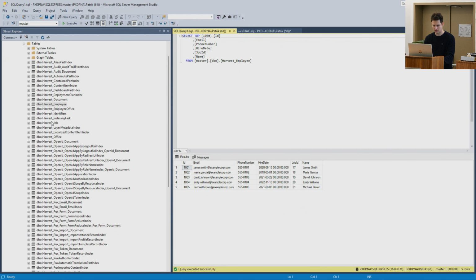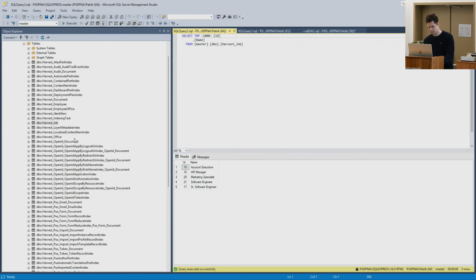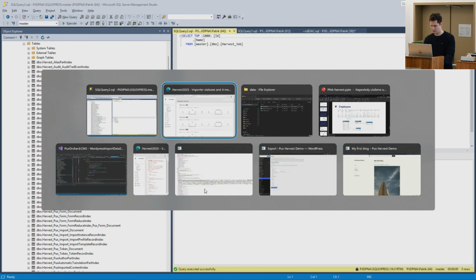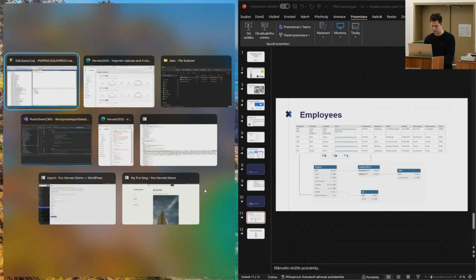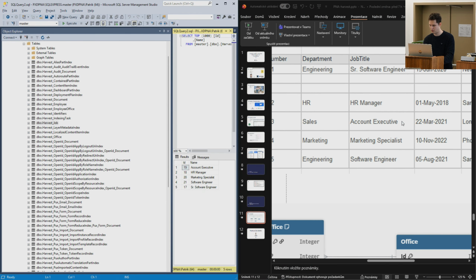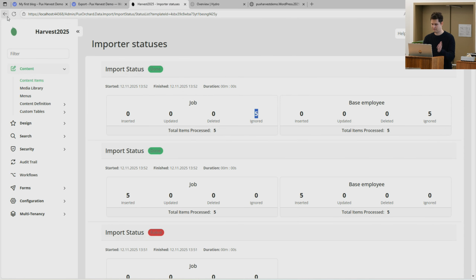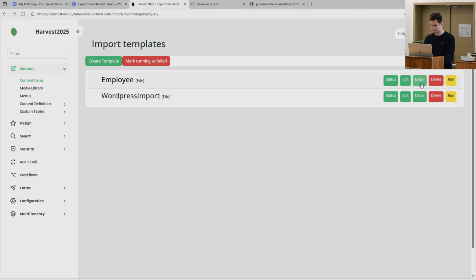Let's take a look at the jobs. Nice. So let's check this. Yeah, we have 5 jobs because these 2 were not supposed to be imported, and we also have all the employees. Trust me on that one. And let's see how this was possible.